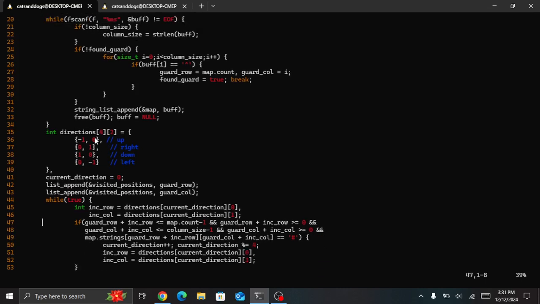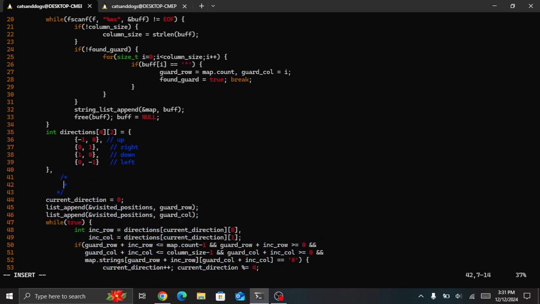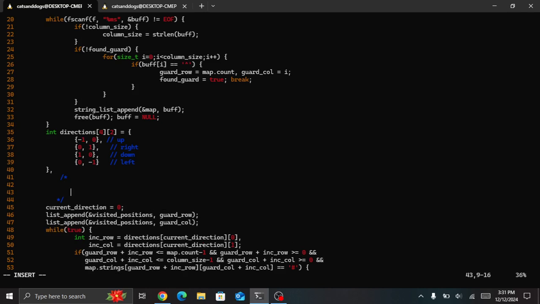Now, guys, I define a two-dimensional integer array, which consists of 4 directions. So we can move the guard up, right, down, left. If you guys think about it like this, let's say we have a matrix like this or something like that.